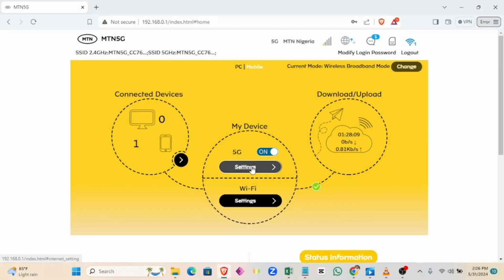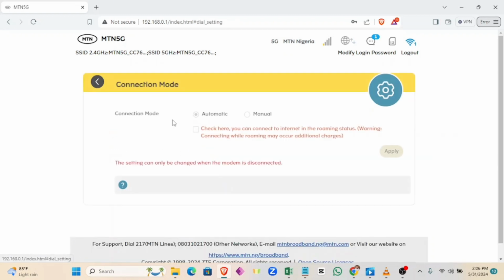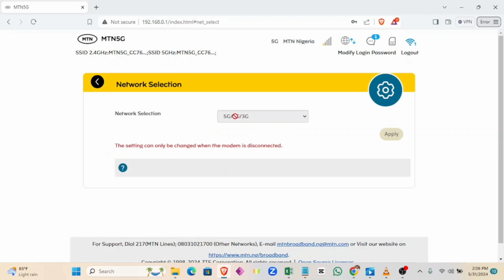We move on to settings. Under settings, connection mode is automatic, that cannot be changed, so that once your Wi-Fi is turned on, it automatically connects. Network selection is 5G, 4G, 3G by default. So in an area where 5G is unavailable, you can connect to the lower network signals, 4G or 3G.